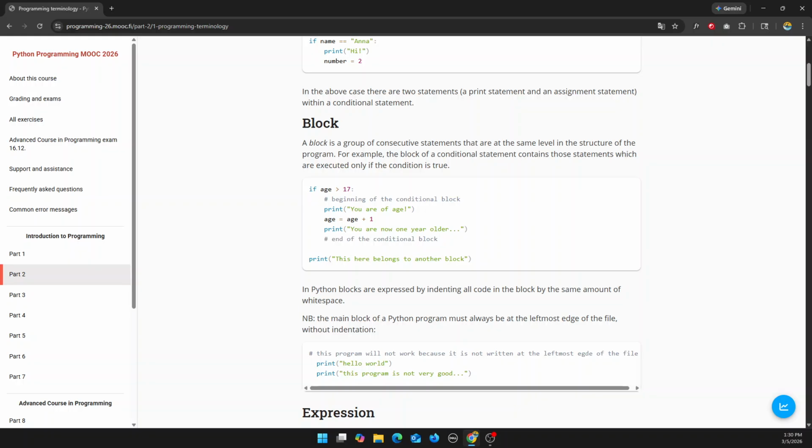So here we have a condition that checks if age is greater than 17, then do this. So print you are of age, then increment age by 1, and then print you are now 1 year older, and then the block ends. Now, in Python, they don't use curly braces to signify where the code block starts and ends.